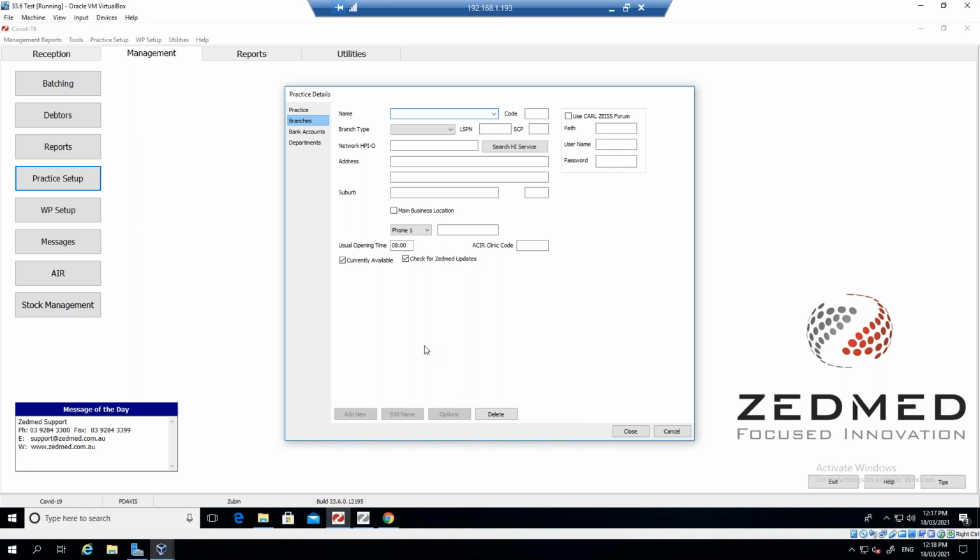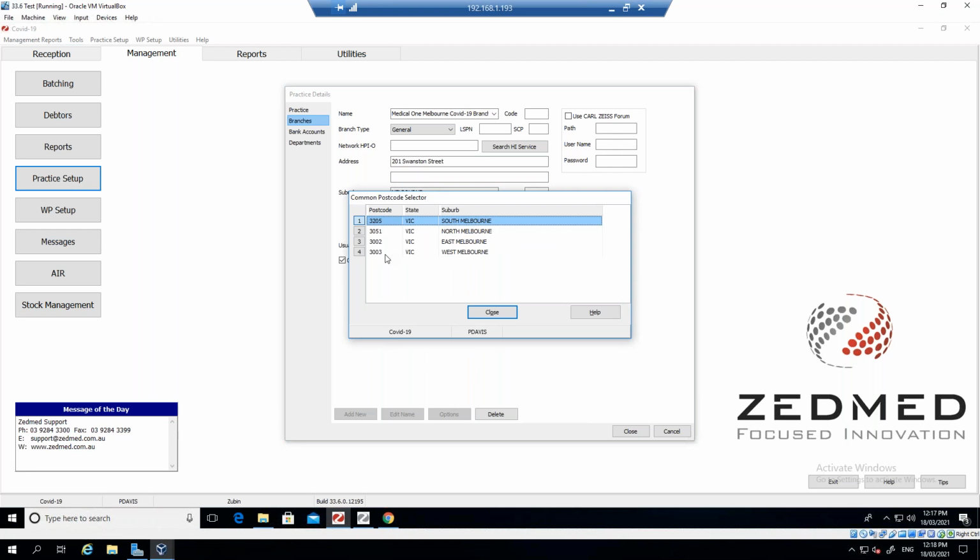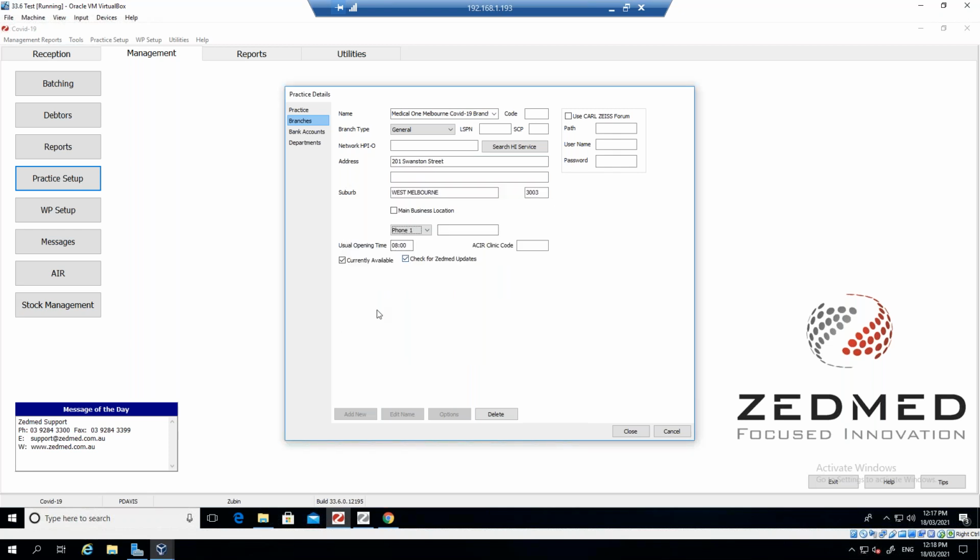The recommendation is that we give it a name that captures the name of your practice. So let's call it Medical One, Melbourne, COVID-19 branch. The branch type can be marked as a general. Address details need to be put in. And once we've done that, you'll need to give it a unique code. And that code can be 3 characters of your liking. Essentially, we're just using COV at this stage.